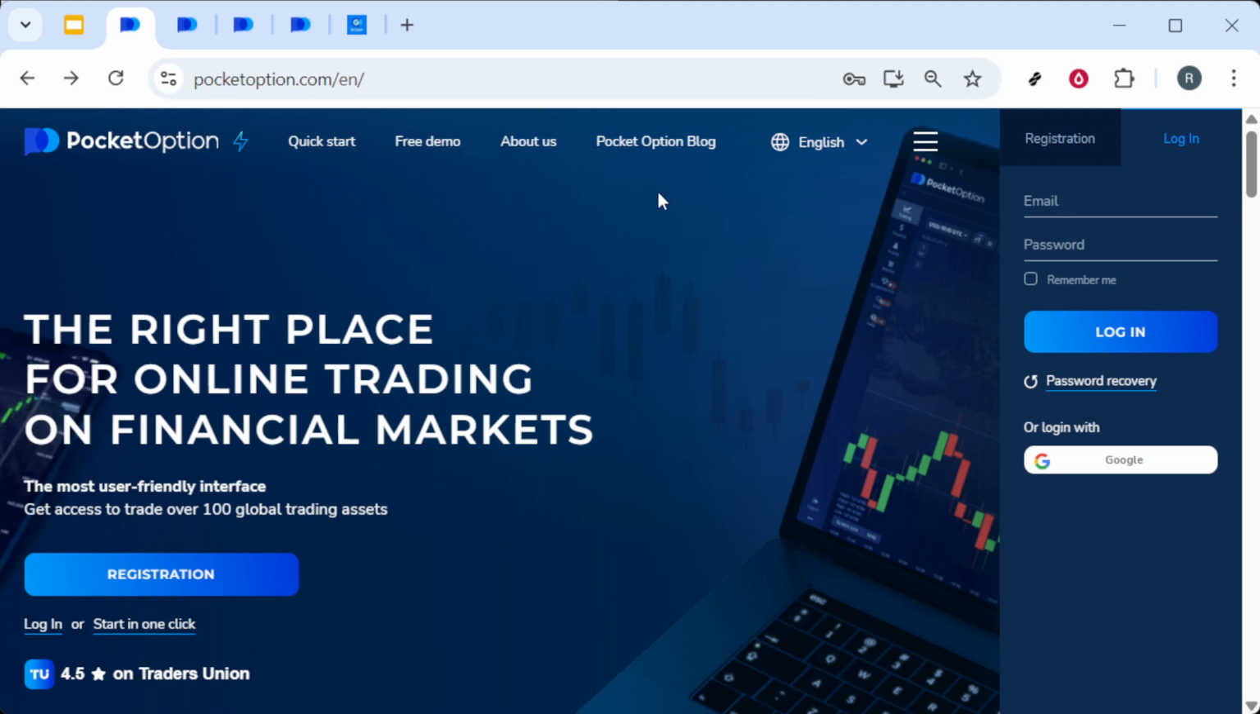Once you're on the official page, go ahead and log in with your account. Keep your credentials private, and if you can, enable extra security like two-factor authentication for added protection.